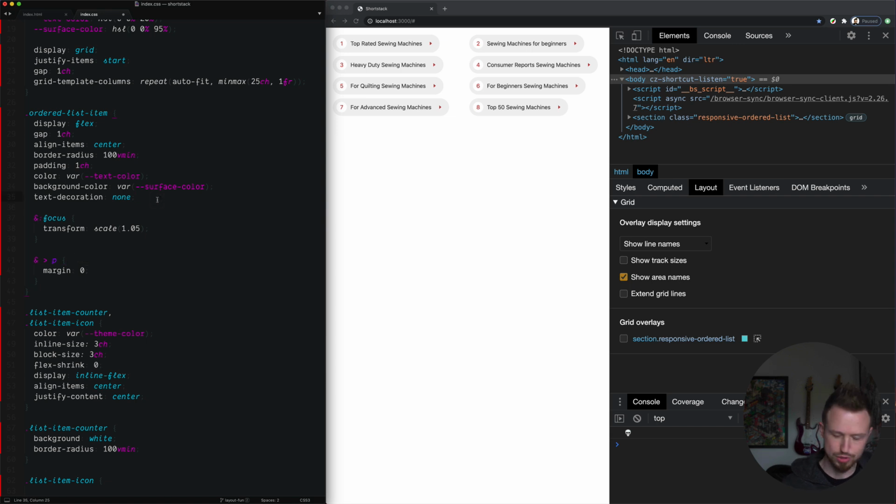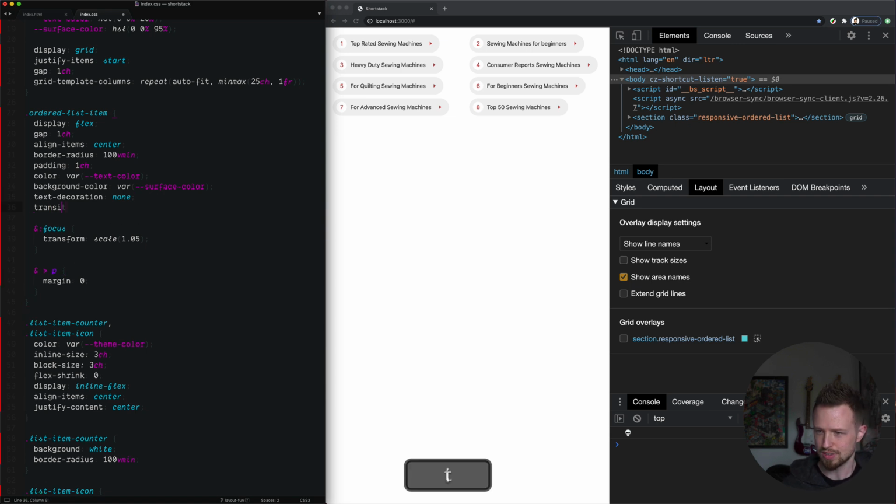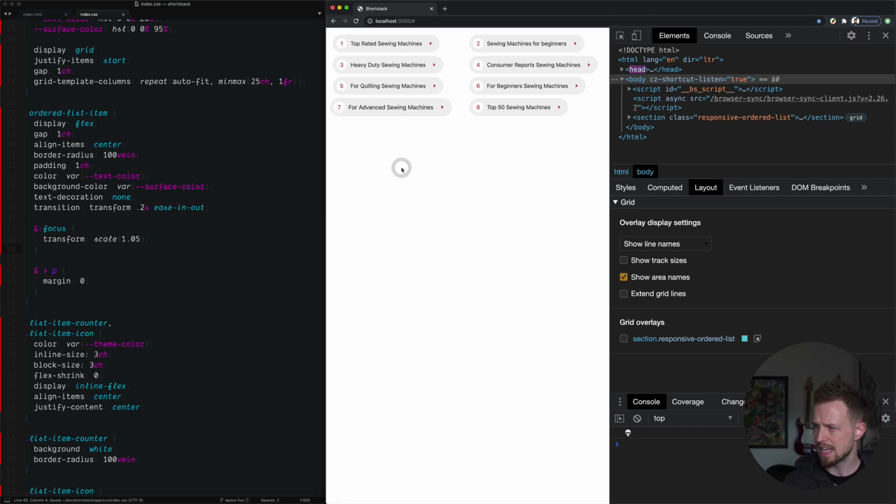If we're going to transform, we are going to need to transition, right? We're going to transition our transform property over 0.2 seconds with an ease-in-out. This is just a fun, sane default for me. I like to start here and we'll see where it goes. I'll hit save and tab through. Look at that. Looks like we're using a DVD menu now.